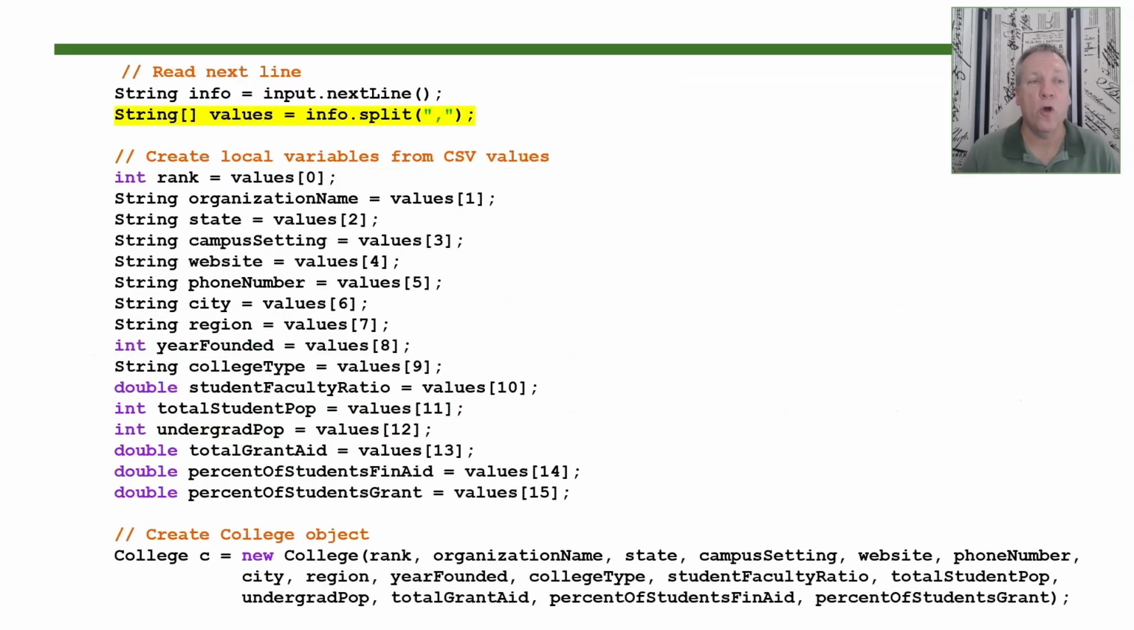So let's look at the code. It looks like this. Here, this is in the middle of that while loop, right? While input.hasNext. Remember, I read that input line, and then here I take info and I say String bracket values equals info.split, and I send it that comma. So now values is an array of all of the elements in that line of data.